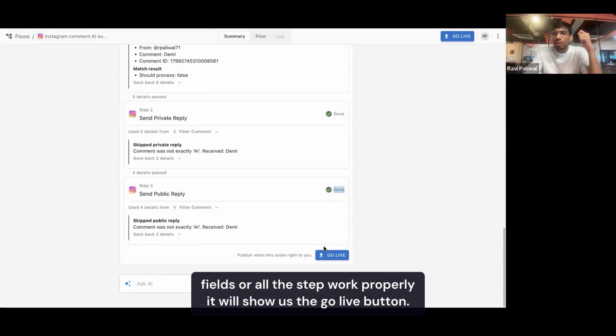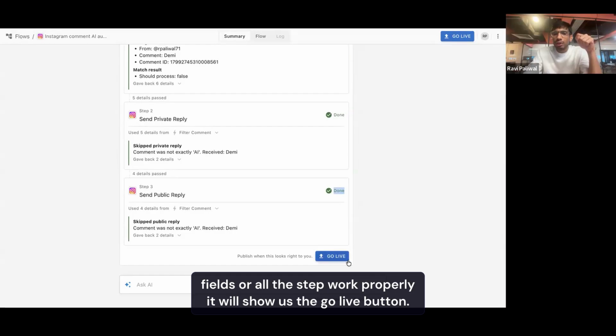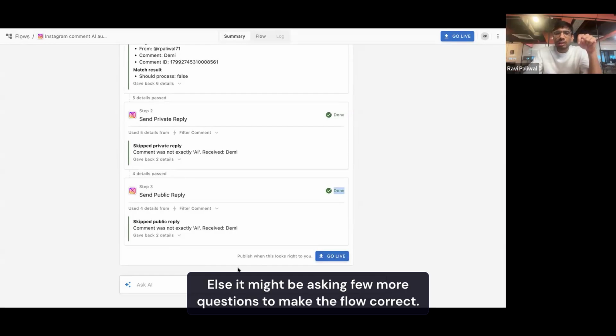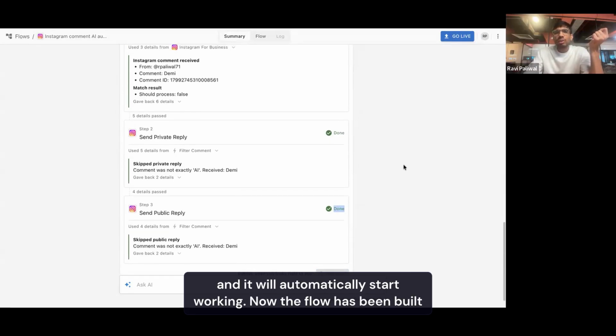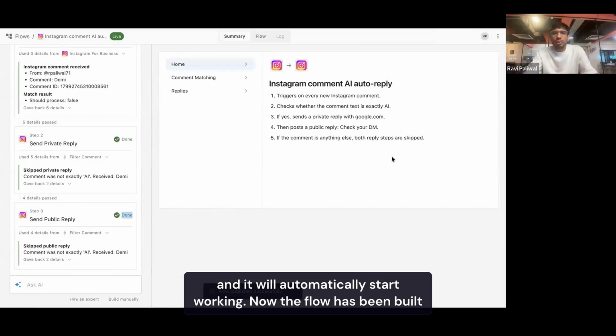That means all the fields or all the steps work properly. It will show us the Go Live button, as it might be asking a few more questions to make the flow correct. If there is a Go Live button, that means your flow is ready to go live, and it will automatically start working. Now the flow has been built.